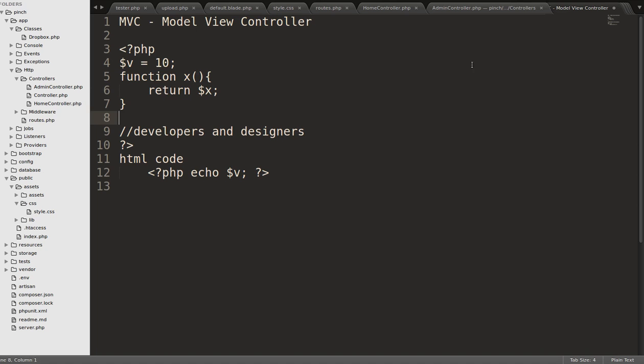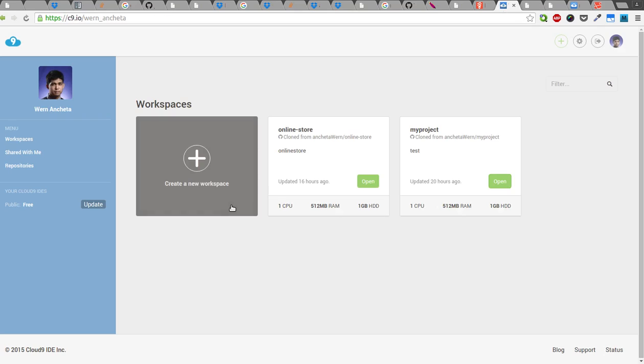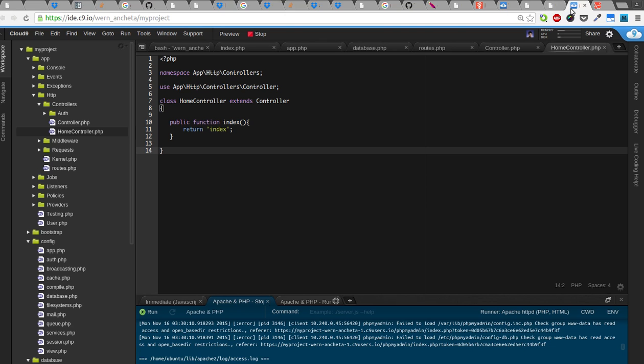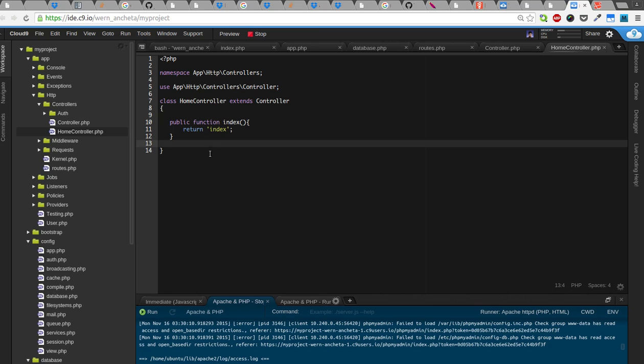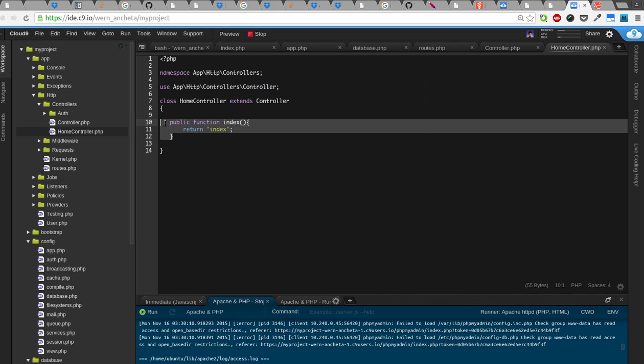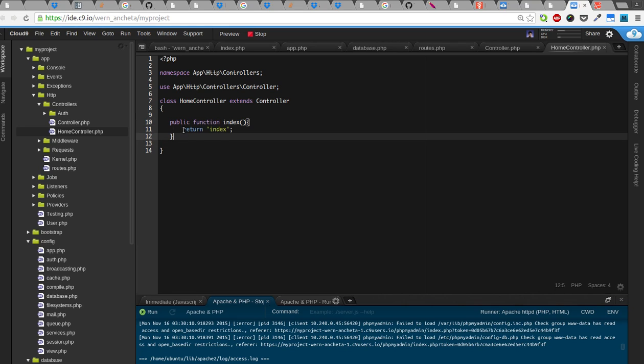It's a good practice to use controllers because it separates the logic of the route from the actual logic that you want to perform. So in here we can now do processing of the route.